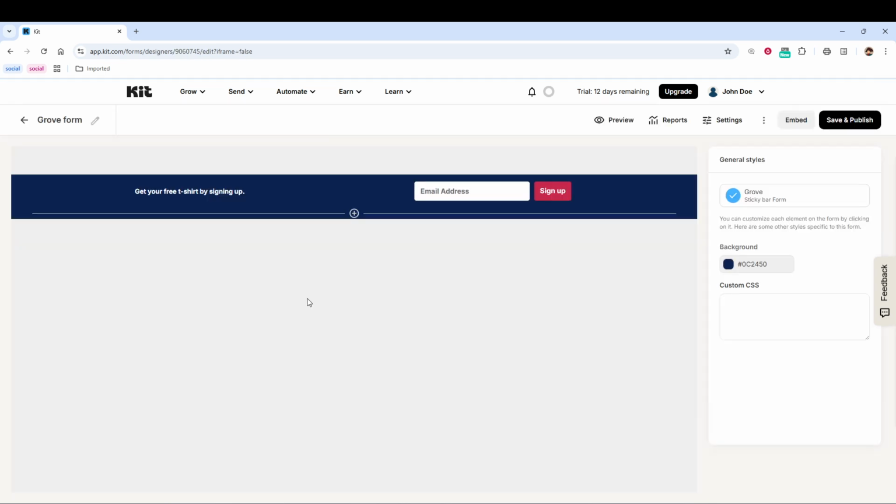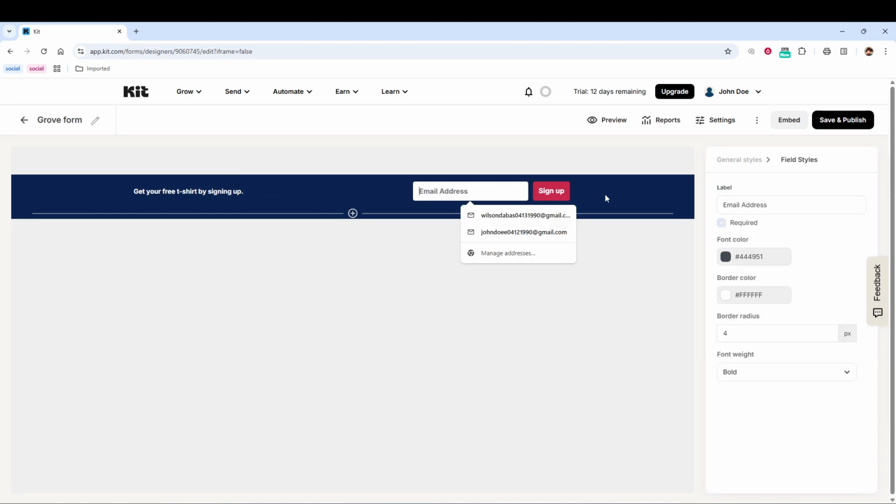Now you can customize the form. Edit the text so it clearly explains what people are signing up for and why it's valuable. Adjust the fields to collect only the information you actually need, such as name and email. Fewer fields usually mean more signups, so keep it simple. When you're happy with the content and layout, review everything one more time to check for typos and make sure the form matches your brand.